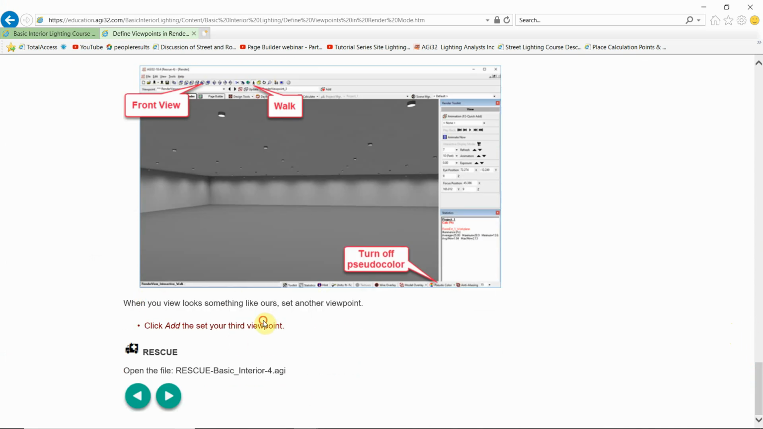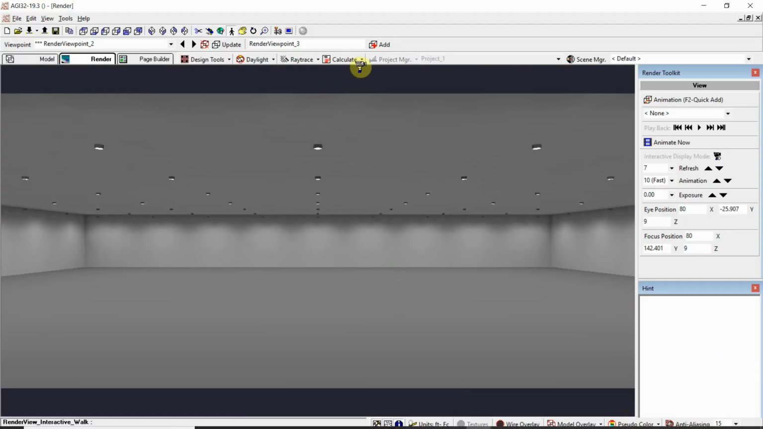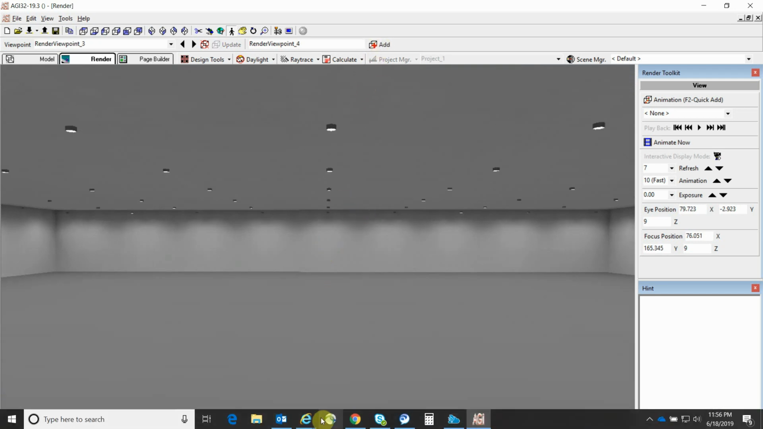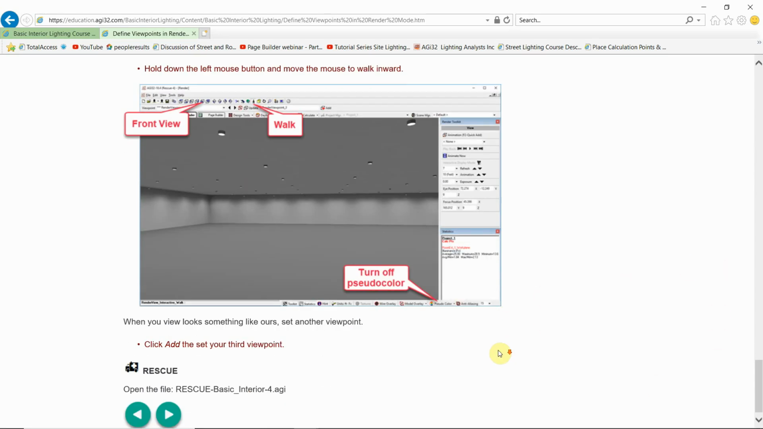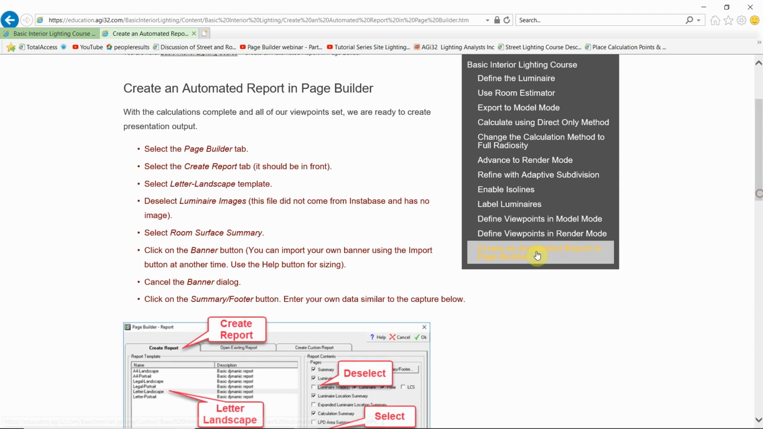So it wants us to save another viewpoint. So we'll go in more and then save. Next. Last step.